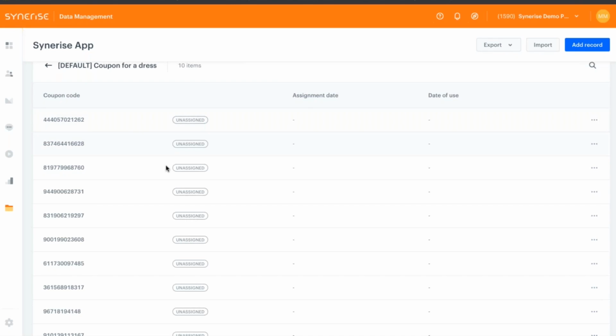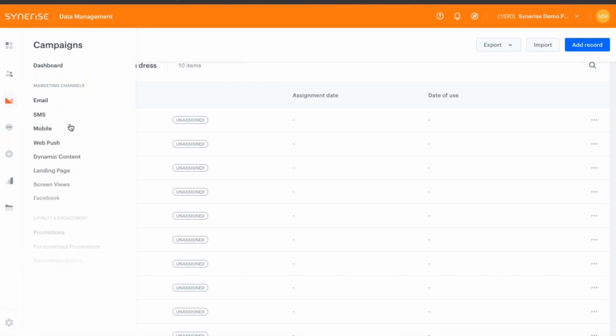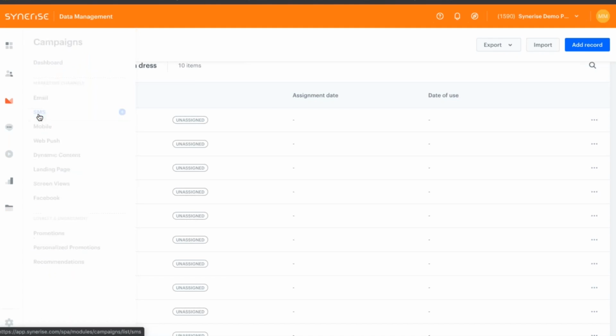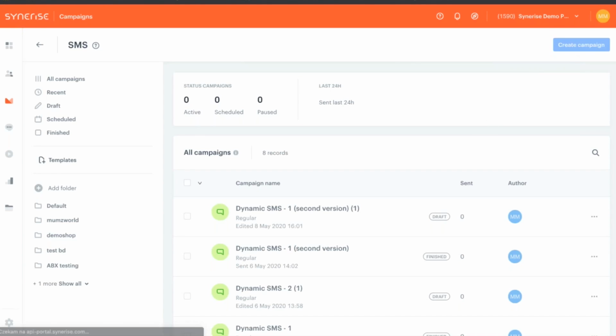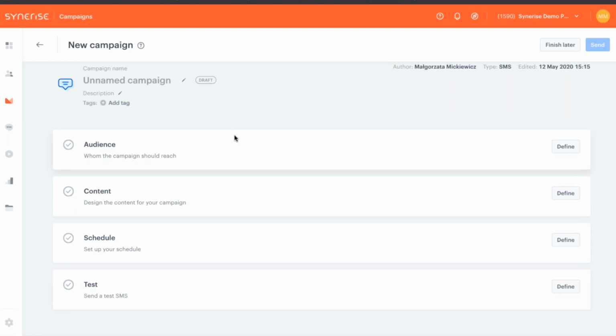Okay, so the next step is to prepare our content. We have to click on campaign and choose SMS. We are creating a new campaign, so we have to click Create Campaign. We have 4 steps. The first is the audience.